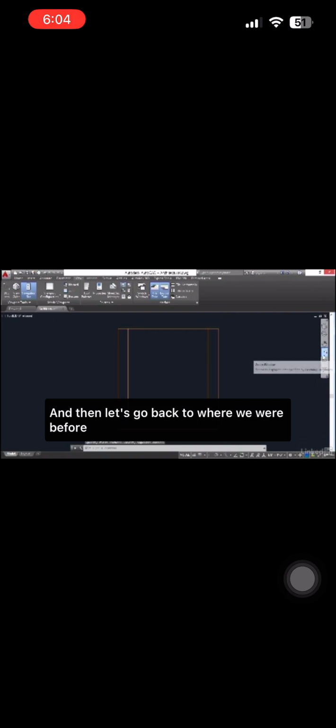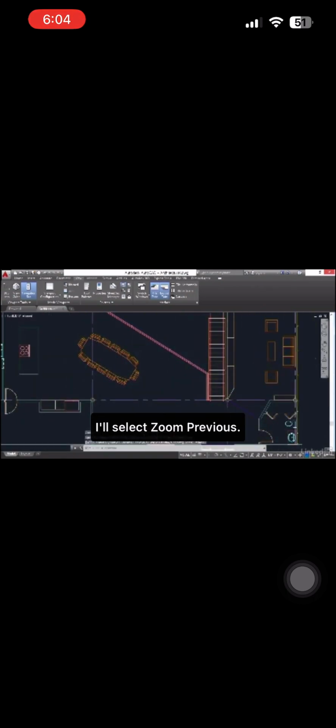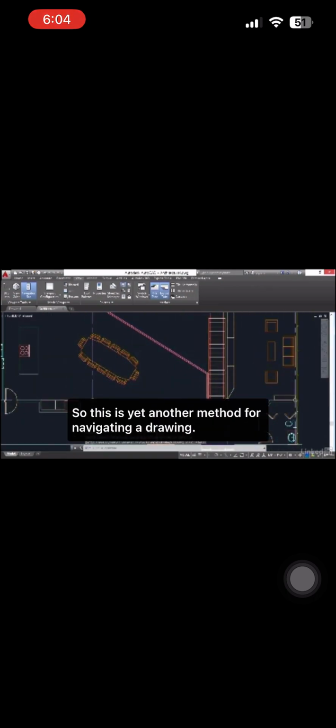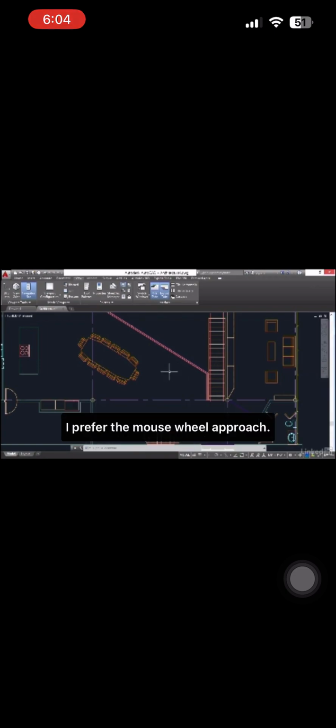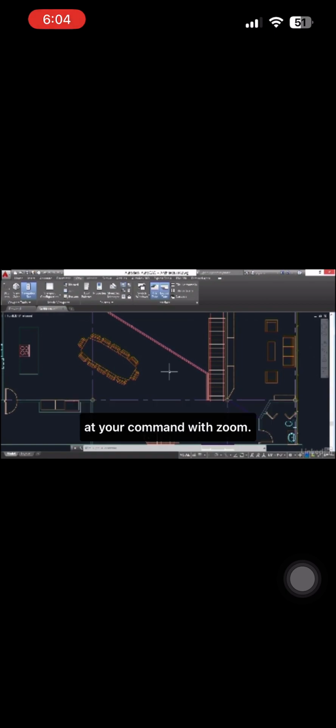And then let's go back to where we were before by using Zoom Previous. I'll select Zoom Previous. So this is yet another method for navigating a drawing. I prefer the mouse wheel approach, but it's good to know the different methods that you have at your command with Zoom. In the next video, you'll learn to navigate model space and paper space.